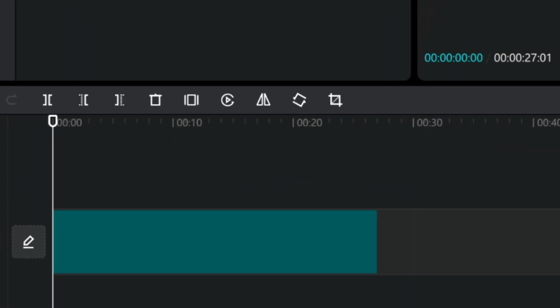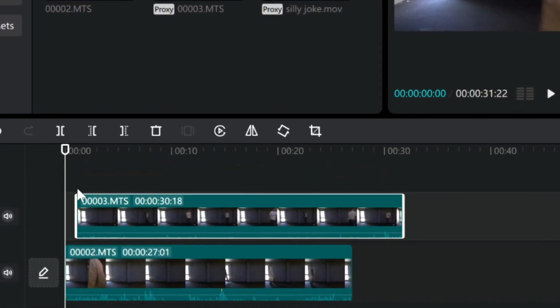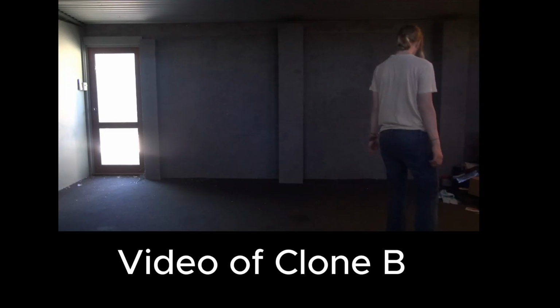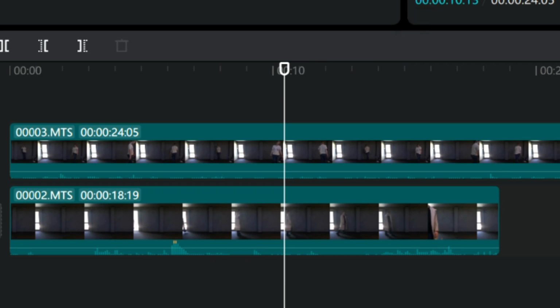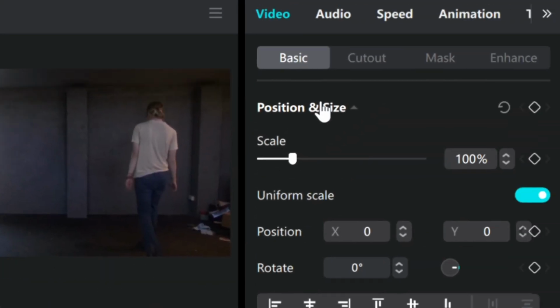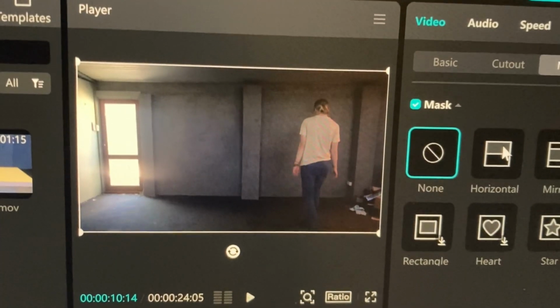Now, this effect relies heavily on the use of layers and masking, so what you're going to do is select one of the videos and overlay it on top of the other. In this case, I'm selecting the video of Clone B and placing it over the top of the footage of Clone A. Now, select the top layer and on the control panel to your right, select Mask. This will open up a new dashboard with all the masking settings. First, you'll see a checkbox labelled Mask. If this checkbox isn't ticked, tick that and then select the horizontal mask.